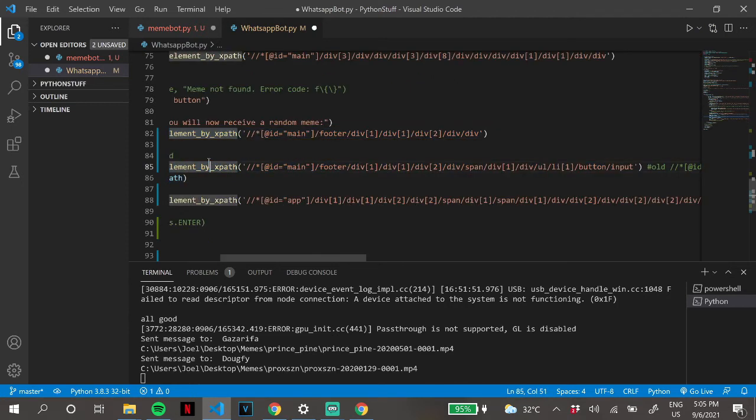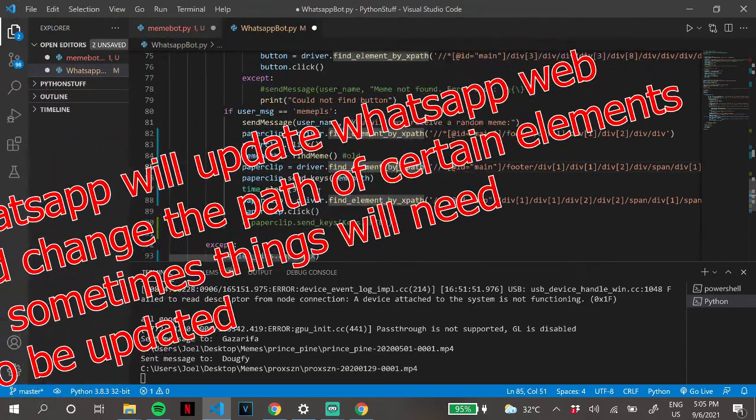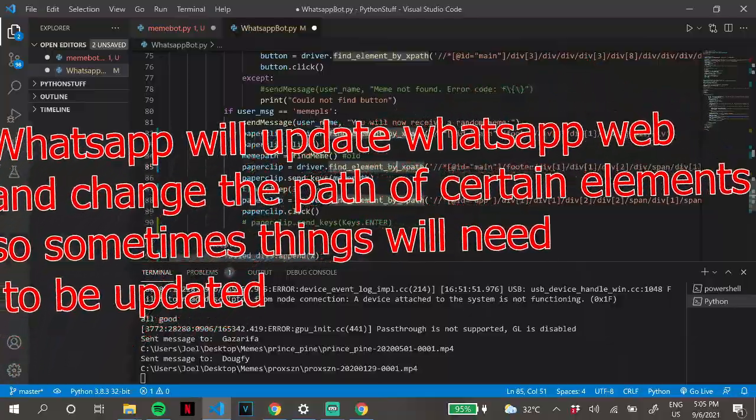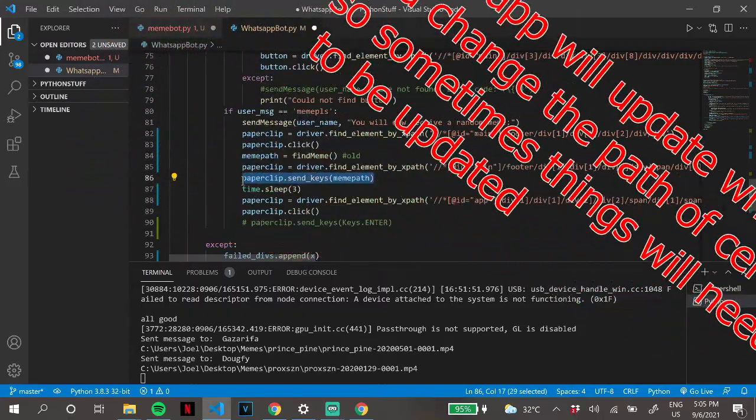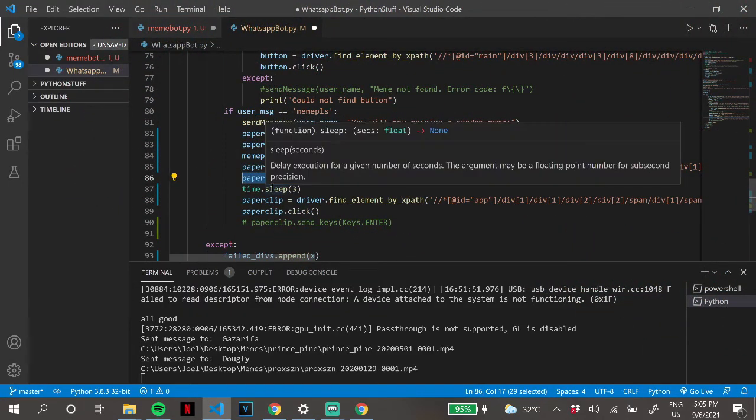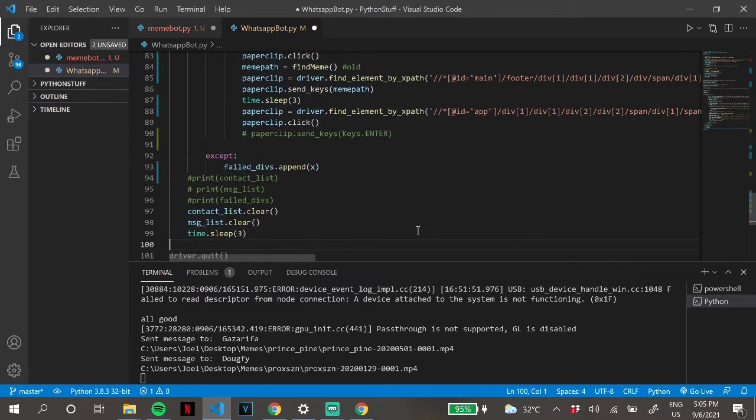I have some comments here because, like I say, it changes and then I have to find the new one and update it. And sometimes it goes back to the old one, so I say, all right, let me just hold the old one as well. And then it goes and sends the meme path to the paperclip. It waits for it to upload the meme on WhatsApp, and then it finally clicks the send button and the meme is sent.